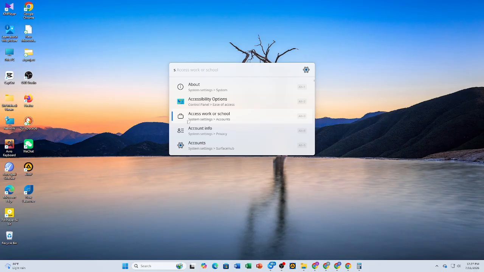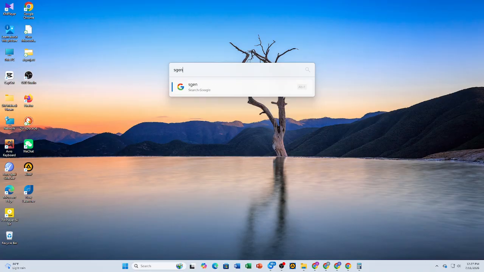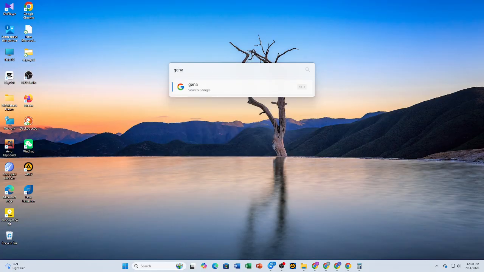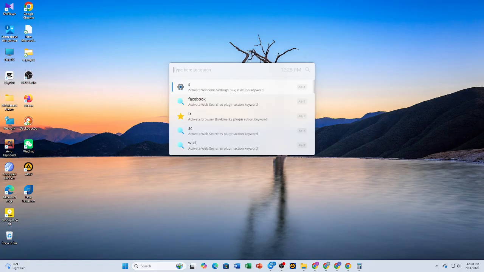Next, explore the General settings. Here you can change the activation shortcut, choose whether Flow Launcher starts automatically when Windows boots, adjust the launcher window position, and configure other basic preferences. These settings help make the launcher more convenient for everyday use.